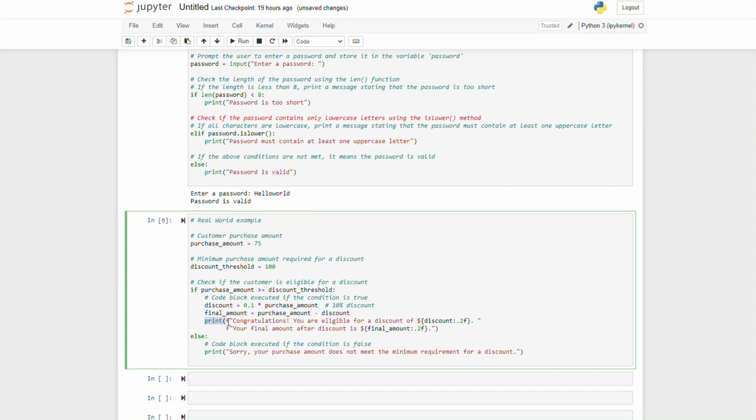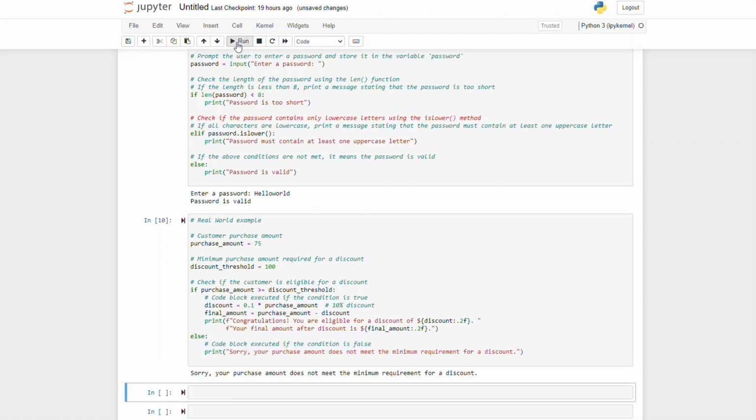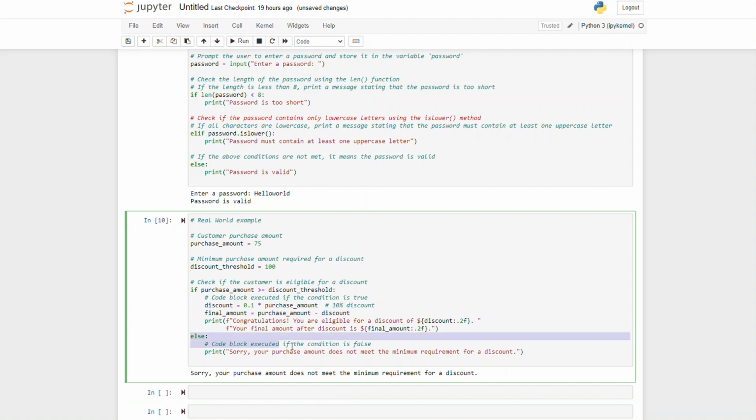We use the print statement to display a congratulatory message to the customer, showing the discount amount and the final amount after the discount. If the condition in the if statement is false, indicating that the purchase amount is below the discount threshold, the code block within the else statement is executed. In this case, we display a message informing the customer that their purchase amount doesn't meet the minimum requirement for a discount. So if I run this now, it will straight away go to the else block and execute that.